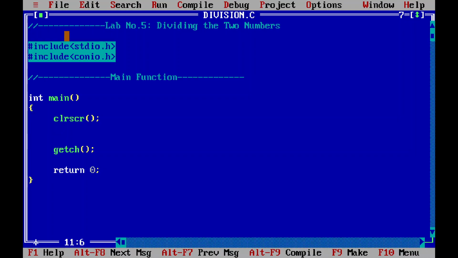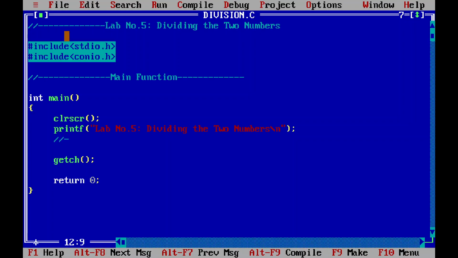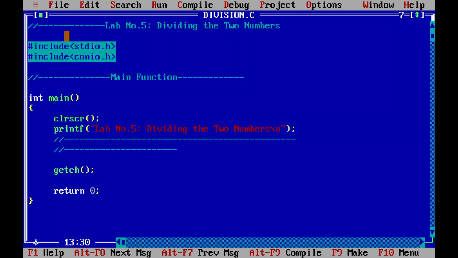So we need to check whether our code is working well or not. So printf, this is for lab number 5, dividing the two numbers, \n, and then we are just running it to check whether it is working fine or not. It's working fine, so now we don't need to run it again, because you have come to know this is the method to write the code, and we have seen it earlier also.